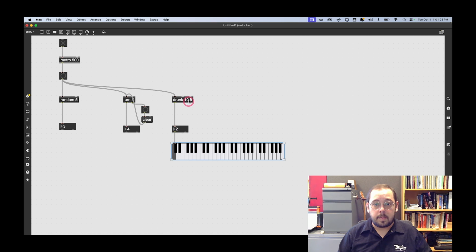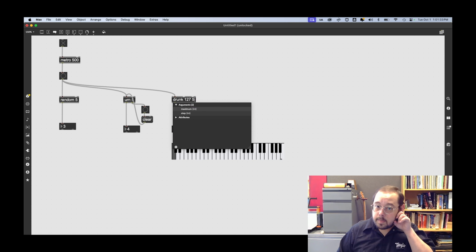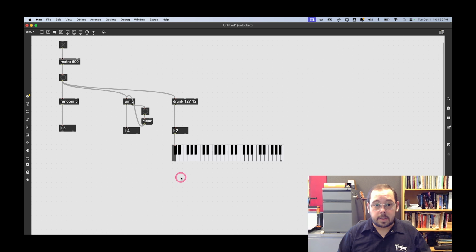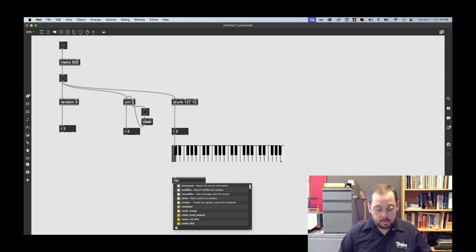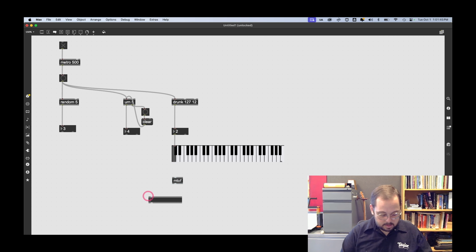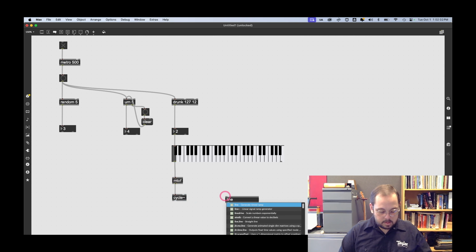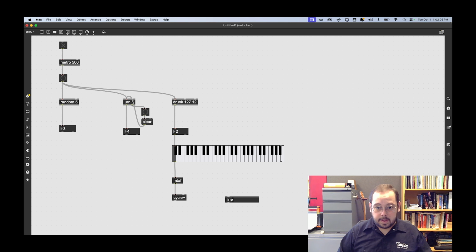we'll say there's the MIDI range. I'll make this a range of 127, which is the maximum. Step range of 12, because that's an octave. MIDI to frequency. Cycle tilde. Cycle tilde. Boom, boom. I'm just throwing together all the big things that we've talked about.